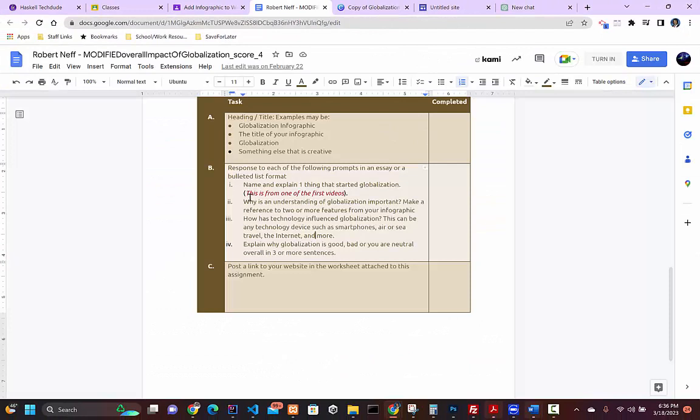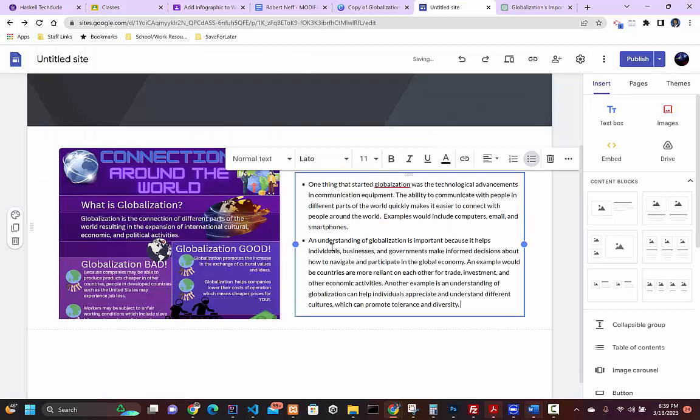Let's go back over. Second question is, why is an understanding of globalization important? Make a reference to 2 or more features from your infographic. An understanding of globalization is important because it helps individuals, businesses, and governments make informed decisions about how to navigate and participate in the global economy. An example would be countries are more reliant on each other for trade, investment, and other economic activities.